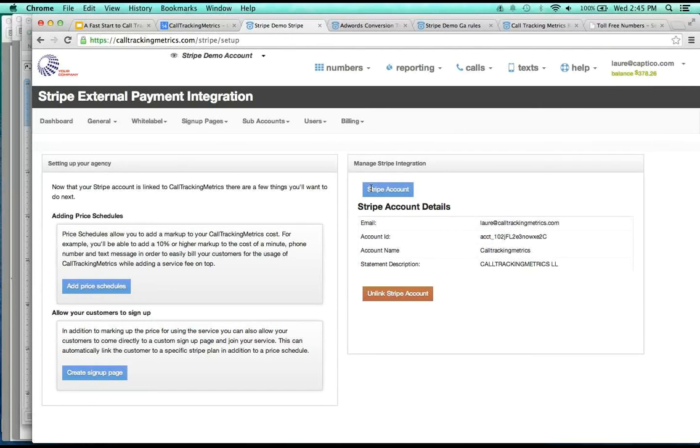So you would still pay CallTrackingMetrics for their usage, but then you can use Stripe to charge your client's credit card at whatever price you want for their usage of our service. So maybe you pay us $2 a number, but maybe you want to charge your customers at the end of the month like $10 a number or whatever you want to charge them.